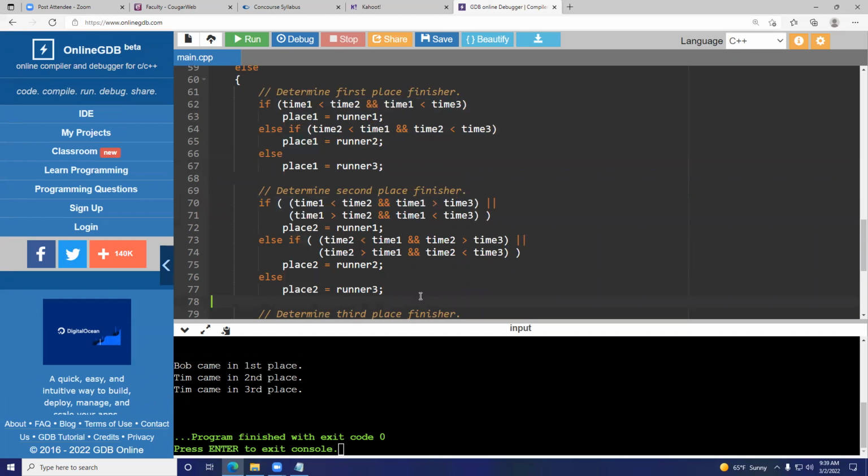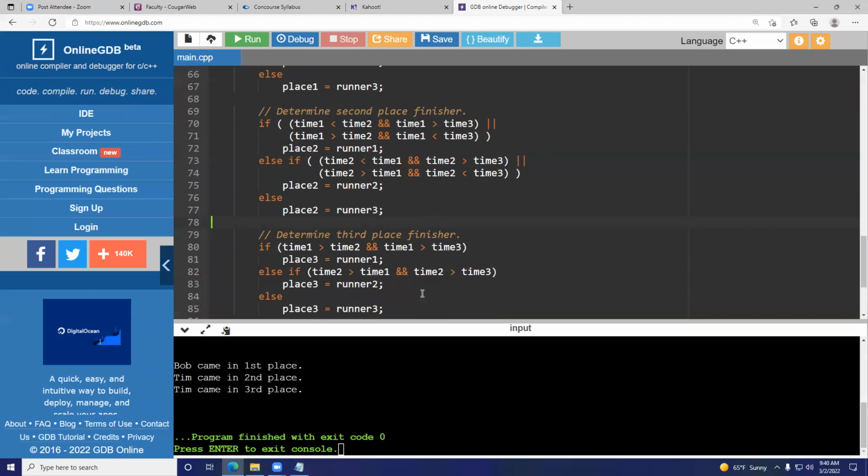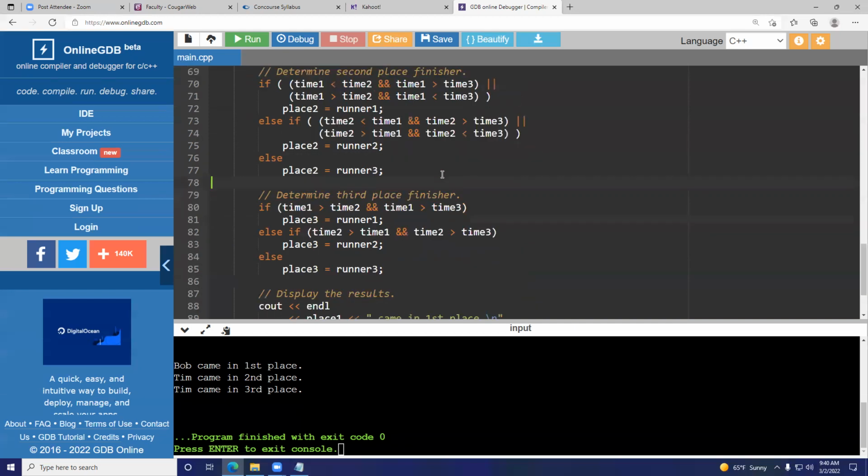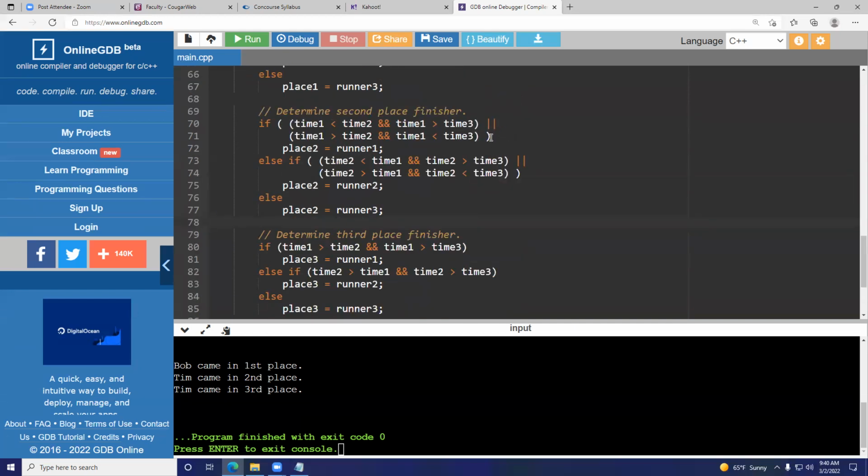Okay, so now it gets a little more complicated, right? Because you're seeing if time 1 is less than time 2 and time 1 is greater than time 3, or time 1 can be greater than time 2 and less than time 3. So you can be any of those options and be in second place. It's a little hard to determine second and third, right? And so you can keep adding ors and ands.